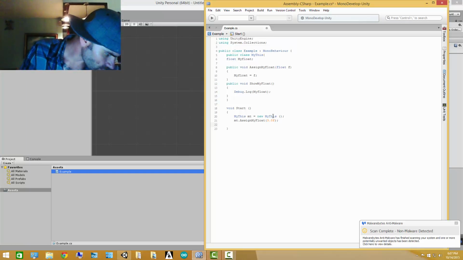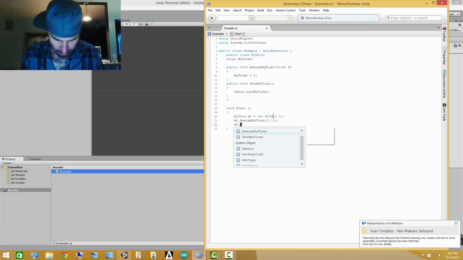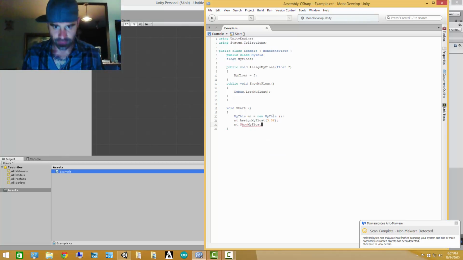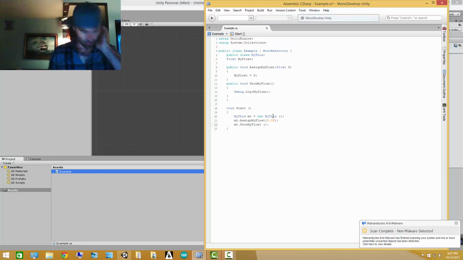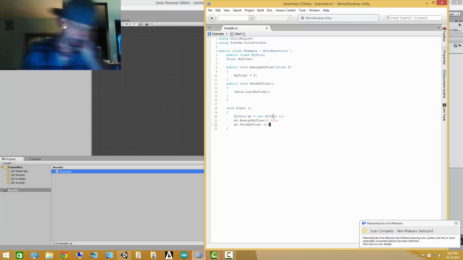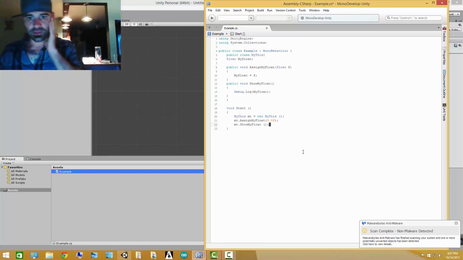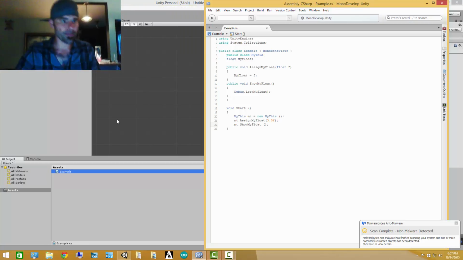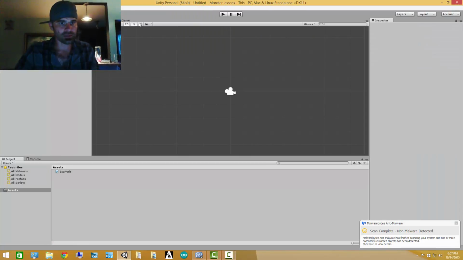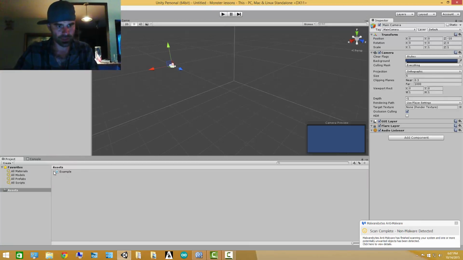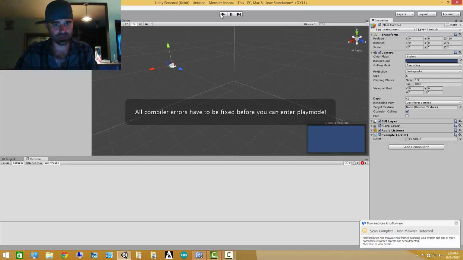And we'll go mt dot show my float. All right. Let's see what happens, shall we? Let's go Control S. Save this. Let's get out of 3D mode. We'll take the main camera, and we'll just throw the main script on the camera. Cool. Open up the console, and we'll hit play and see what happens.